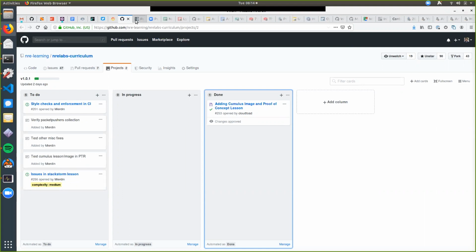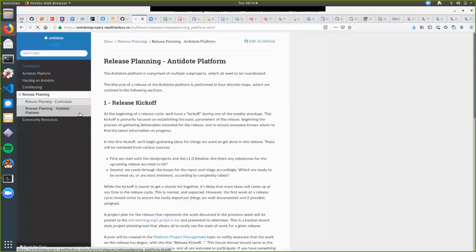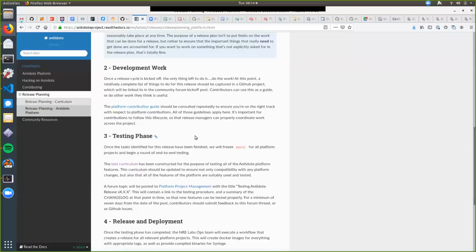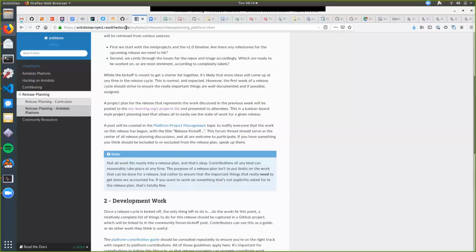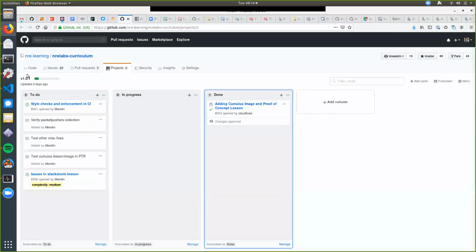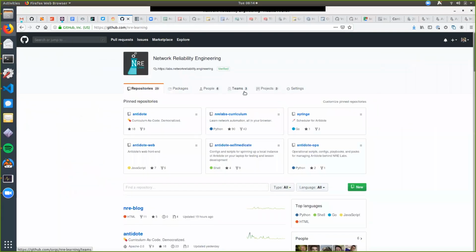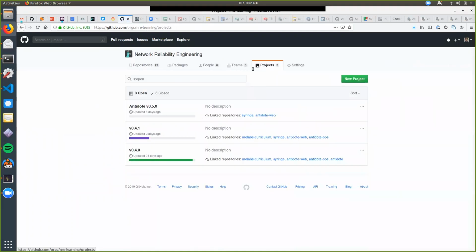If you want to take a peek at the platform release planning, by the way, it's fairly similar. There are some key differences, especially with respect to testing. Anything that gets into the specific technical details is going to be different, obviously, because it's a different project entirely. You'll also notice that instead of at the repo level, the project planning for the platform is done at an org level. So if you go to the org and then click projects, you'll see the Antidote versions up here.